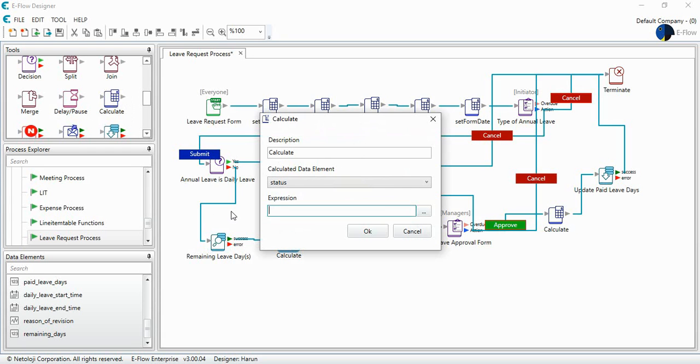Let's just write entering leave request information.